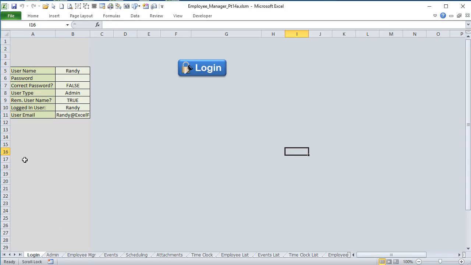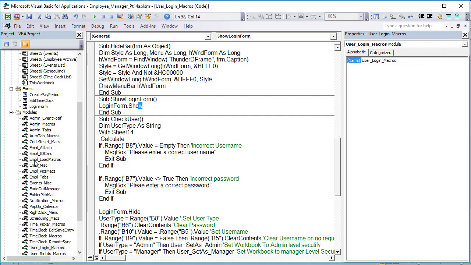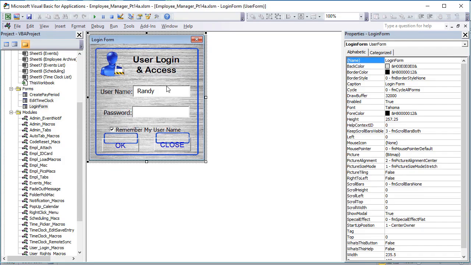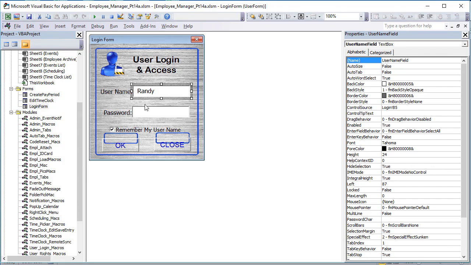So back into the login screen, and let's go ahead and go into the design once again so we can take a look at that here, not the time clock here. We have this particular field tied to a specific cell. That is tied to B5. That's the control source. Login is the sheet, B5 is the cell. So that's important. We know when this is changed, it's going to affect B5. The password is connected to B6.